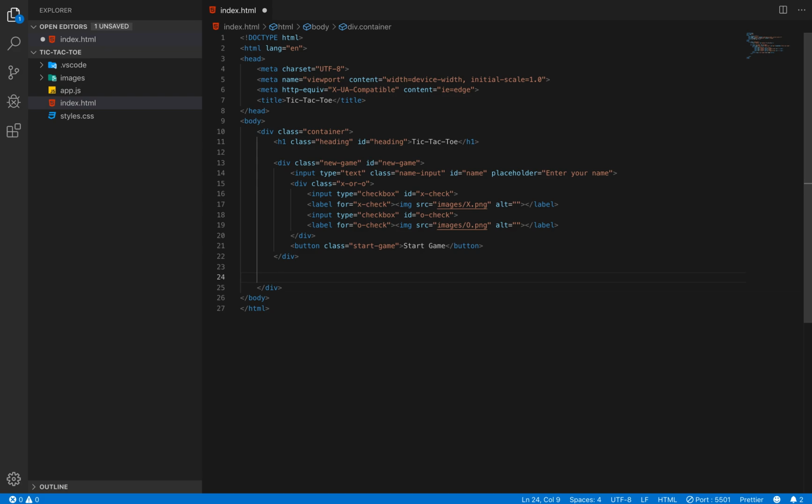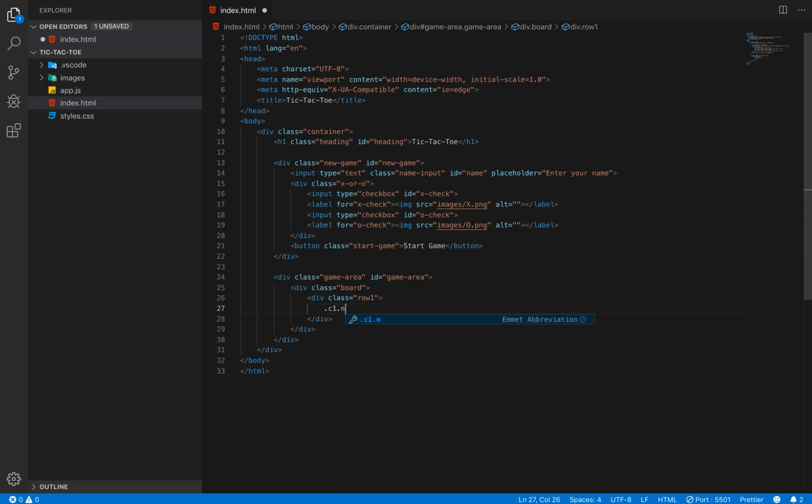So now that we have that, we're going to create another div called game area and give it an ID of game area. And here we're going to do a class of board, and then within there we're going to say .row1, give it a class of row1, and then we're going to do C1 for column 1, and then another class, so saying dot again, no dash letter, to help us with the CSS. So now I'm just going to copy this over using Option Shift down and do C1, 2, and 3.